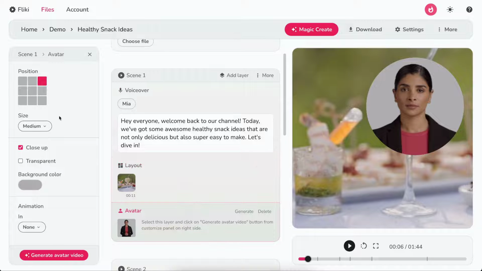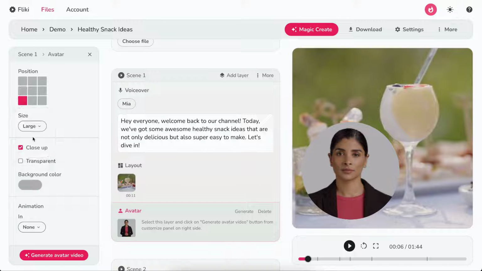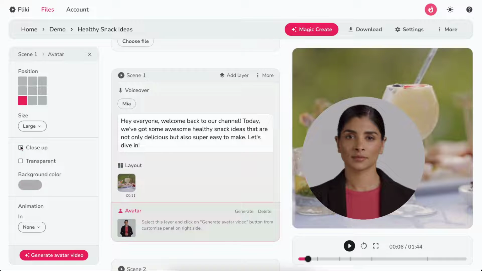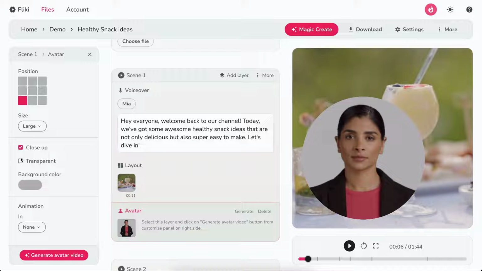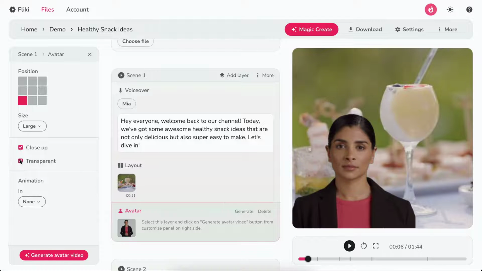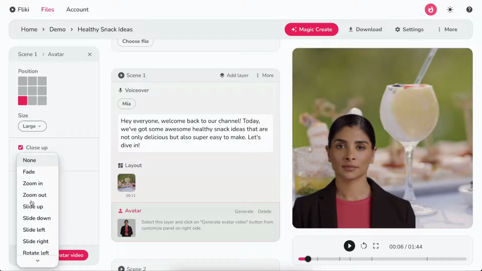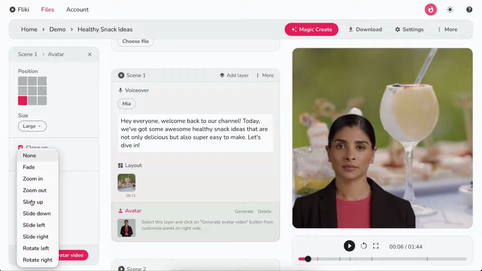In the left customization panel, you can customize the position and size of the avatar. Then, you can customize whether the avatar should be full body or close-up. You can also customize the transparency settings of the avatar. You can also add animation to the avatar. Click the drop-down menu and select from a range of fade, zoom, slide, and rotate effects.